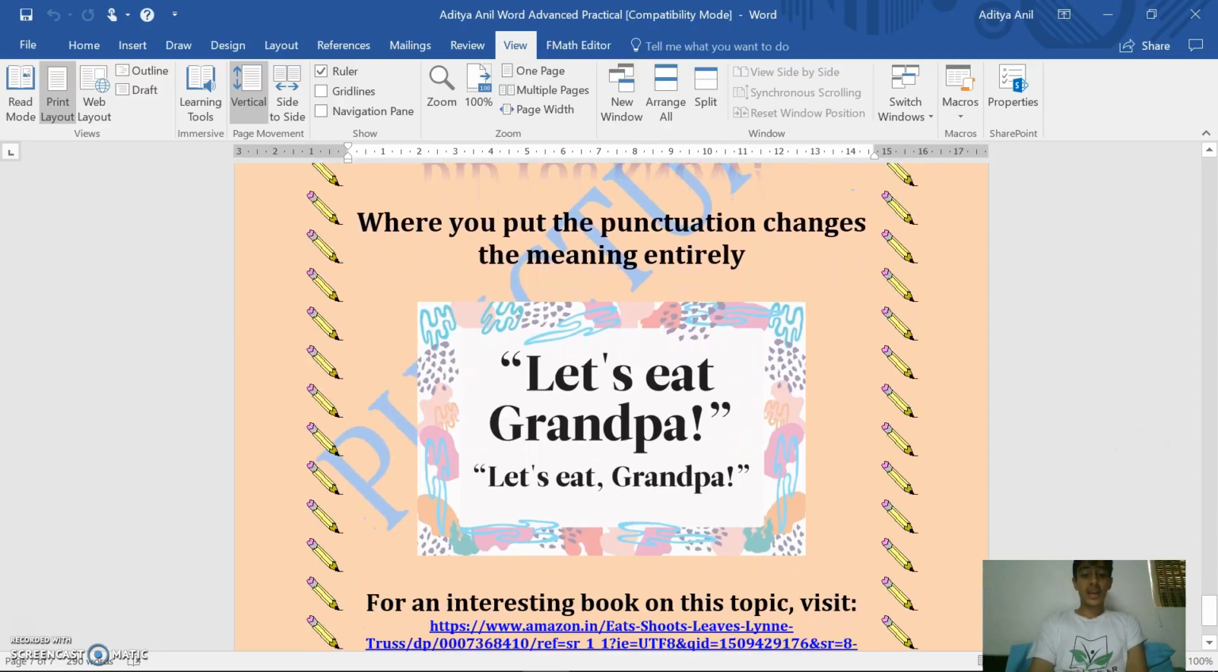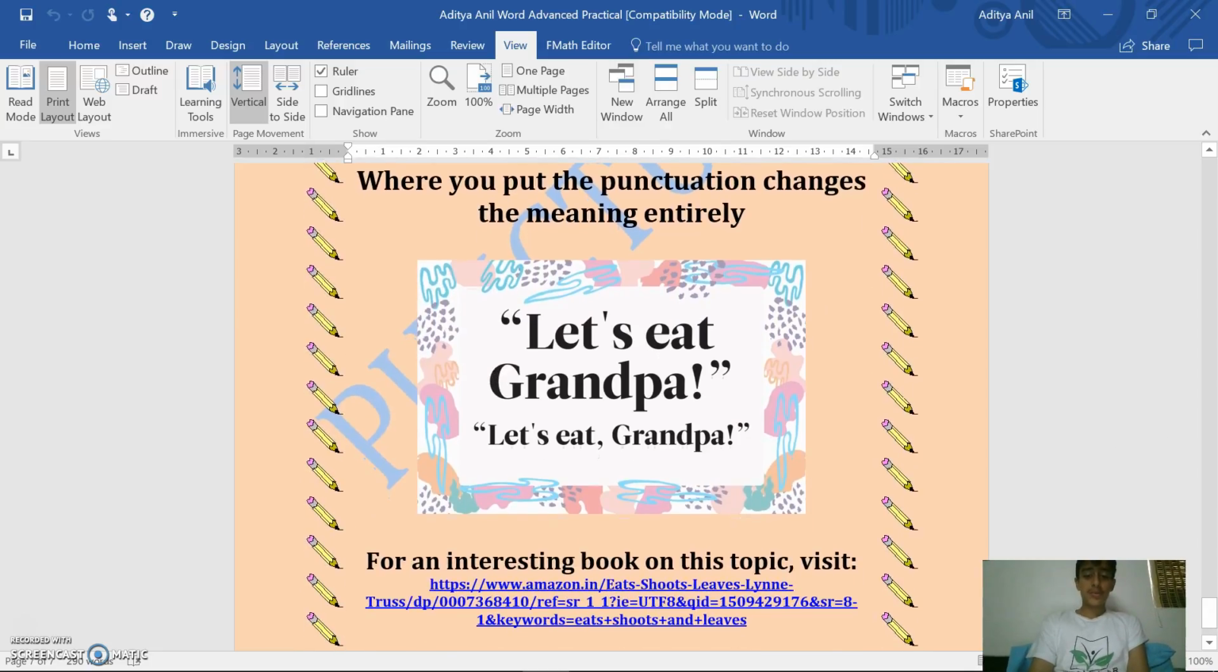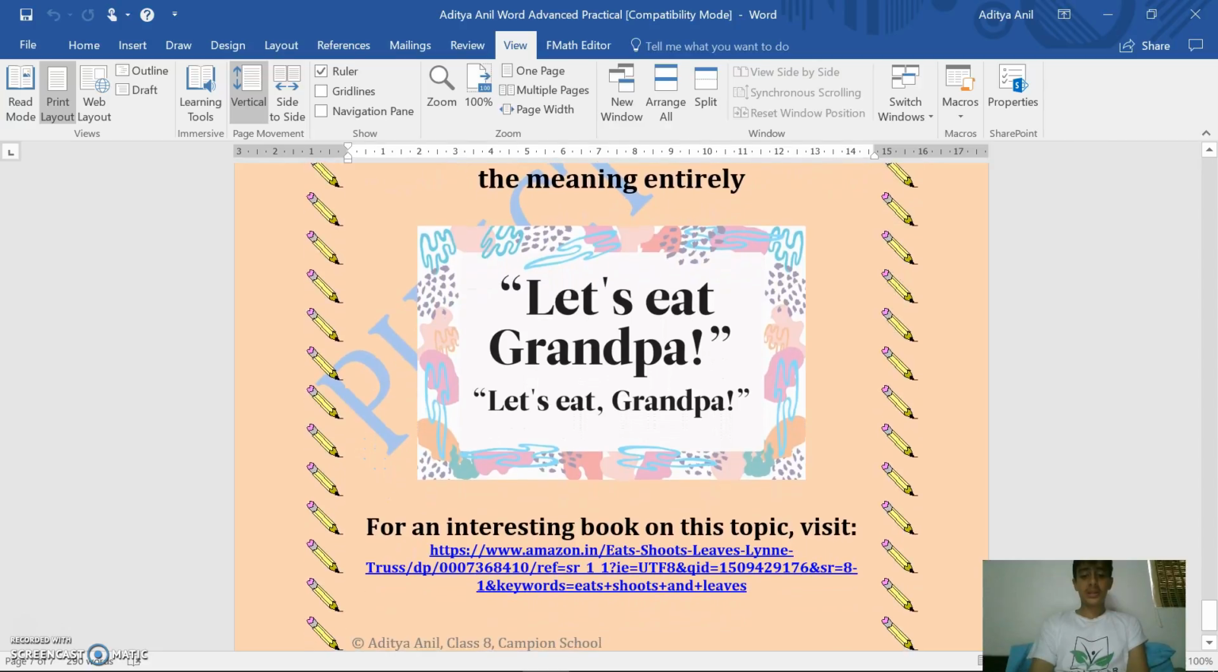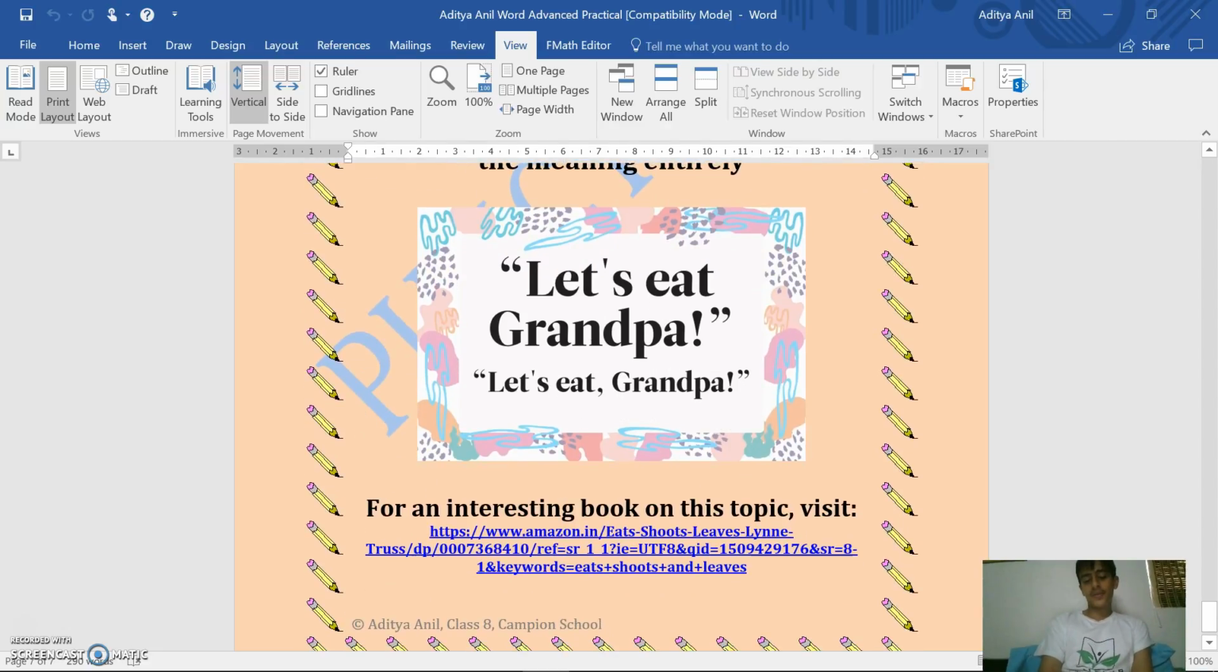So here's a quick fact. Did you know that where you put the punctuation changes the meaning entirely? So in this case, if you forget to put the punctuation in the sentence, let's eat grandpa, it comes out as meaning to eat your grandfather. But once you put it after eat, it means that you're telling your grandfather to eat.